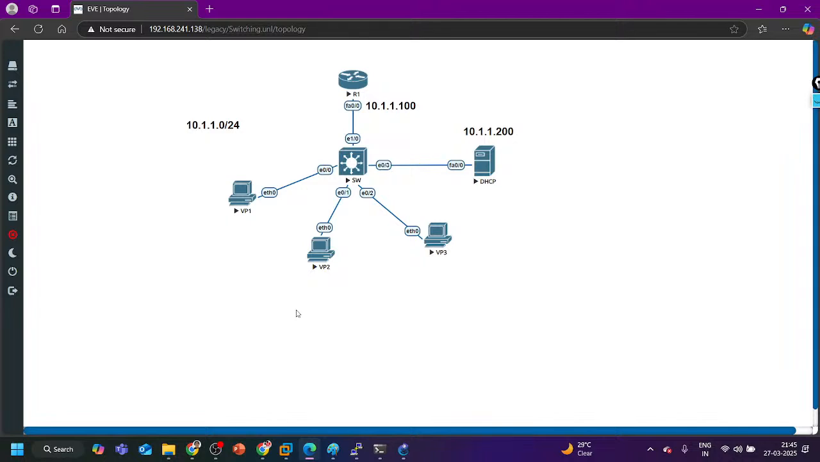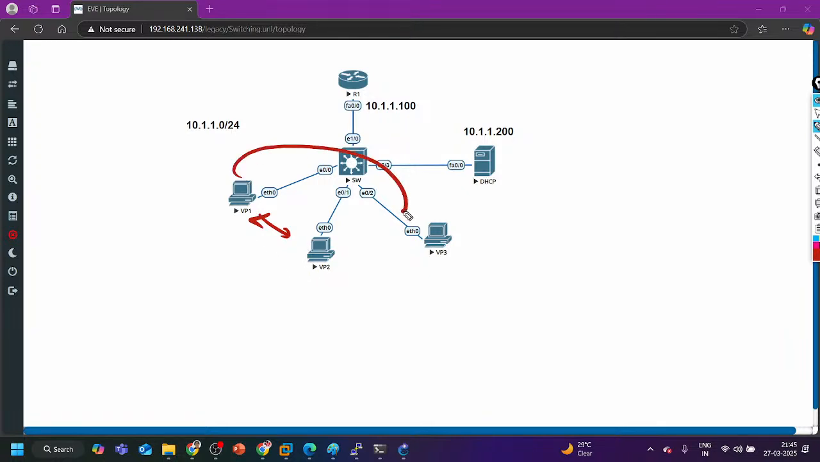Or like here, I want PC1 and PC2 to not communicate with each other only. PC1 can communicate with PC3, PC3 can communicate with PC2, and both can communicate with the router and the internet. The requirement is very simple: two switch ports should not be able to communicate. Then what you can do is configure these two ports as protected. Two protected ports cannot communicate.